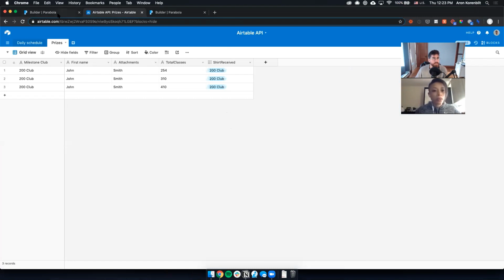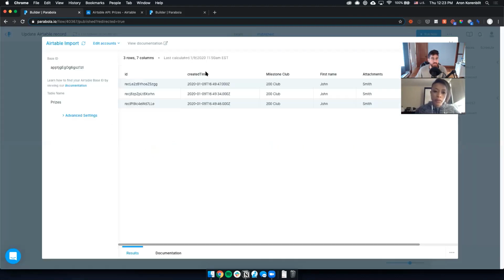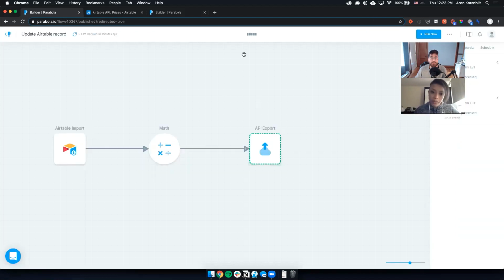Okay. So instead of an API import, I've got an Airtable import. I just import the same base, and just so I have some data, essentially the thought process will be the same. So I just import my table. And then I'm going to put this back into draft.